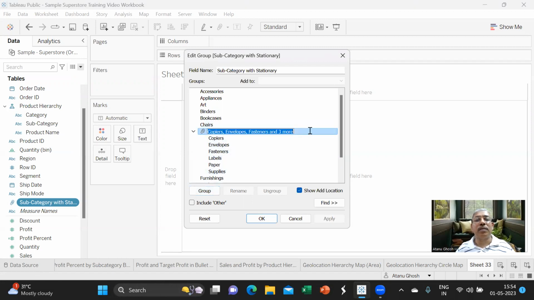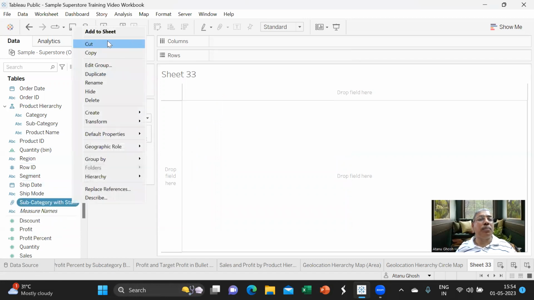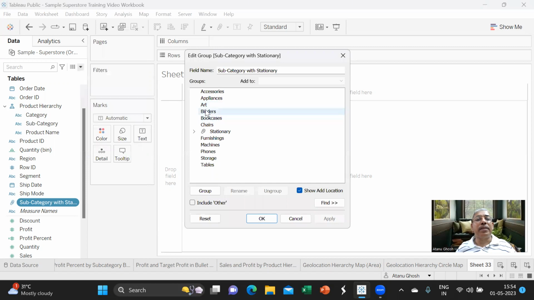So we call this stationery. Now a temporary group has been created, which is stationery, and this consists of these subcategories. And now you apply this. It's okay. Suppose I want to add any specific subcategory which I might have missed out. You can just go to edit group, and let's say we want to add art. You can just click on art and add to stationery. Now it will be added.